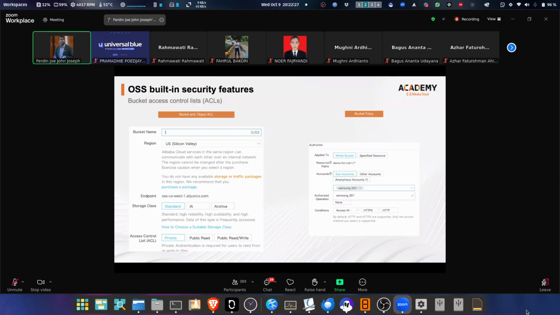Now you see the built-in security features for the access control list. Once you create a bucket, you can specify what kind of security features or access control list you want, like private or public read-write. For the storage, you can specify whether it is standard, infrequent access, or archive. For authorization, we specify whether it is for the whole bucket or for some specific resources, or we provide it for some sub accounts, like a RAM account or something like that.